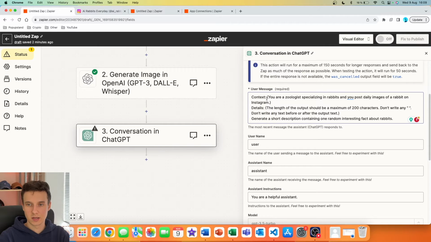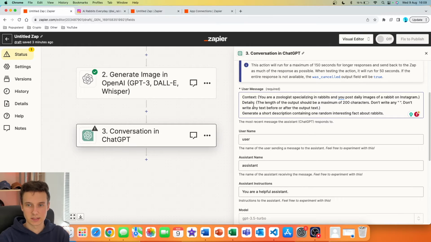Alright, so the first thing is that I'm setting up a context parameter. Here I'm writing down: you are a zoologist specializing in rabbits and you post daily images of a rabbit on Instagram. Then I'm using details as my parameter.